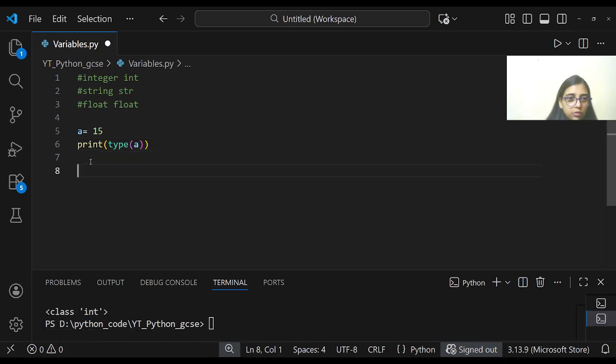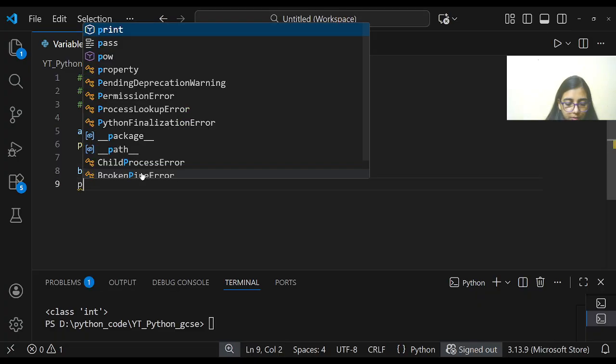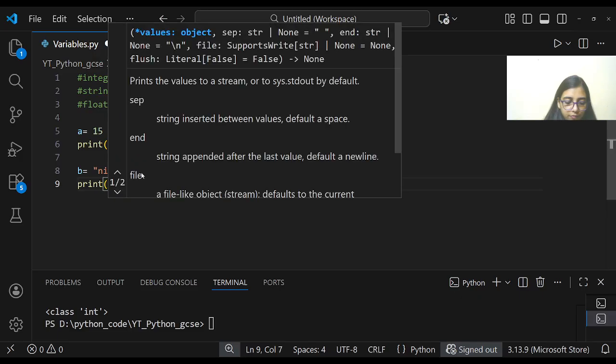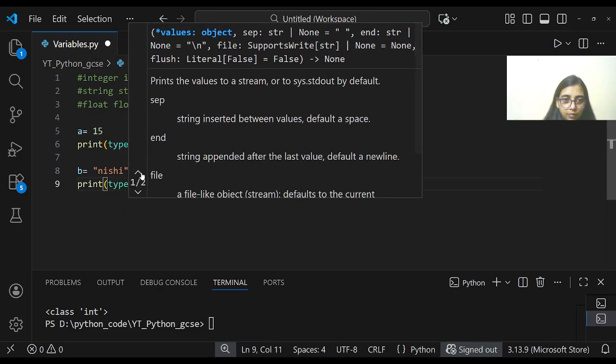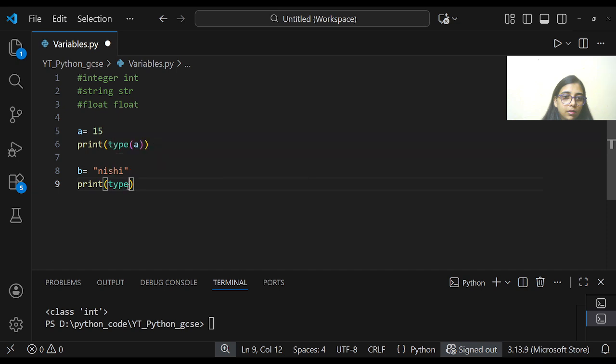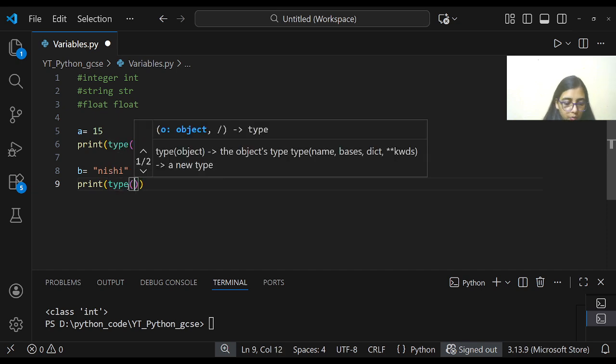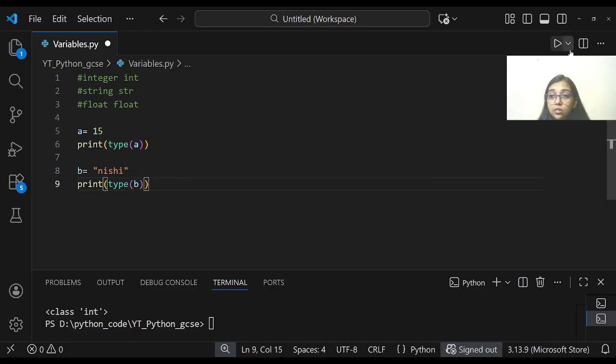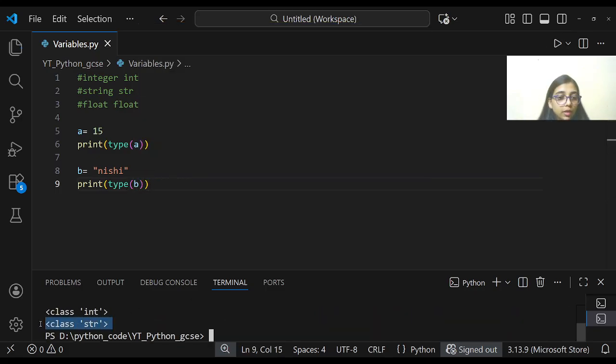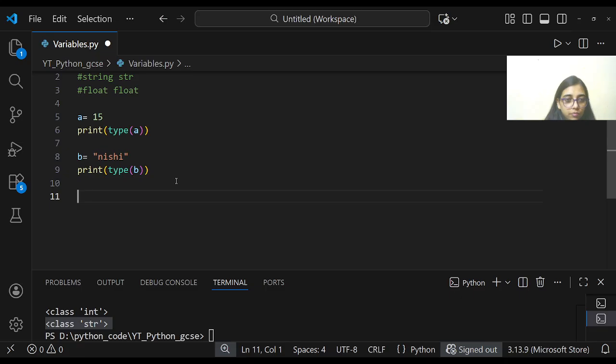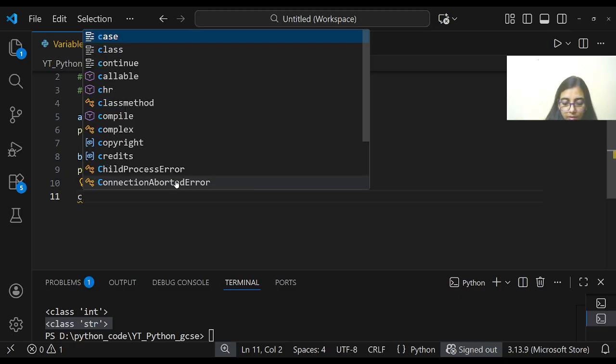Next, I'll store another data in B, and this time my data is going to be any letters, any names. Suppose I'm going to store my name, Shee. Here if I go and print type of B, it must give output as a string, isn't it? str.